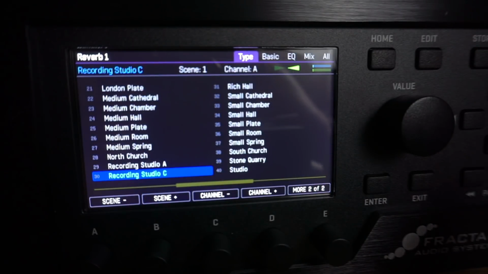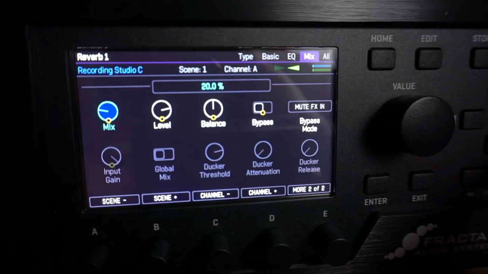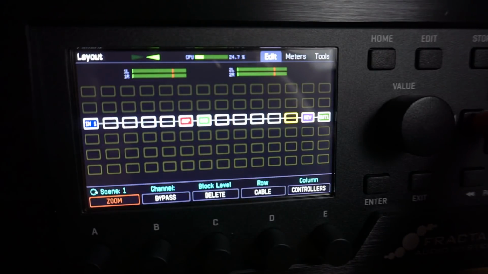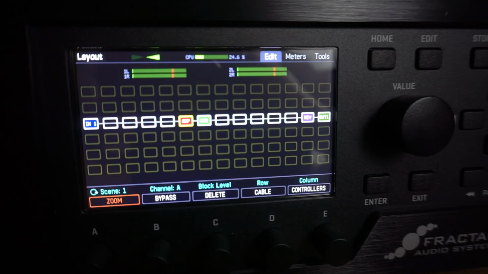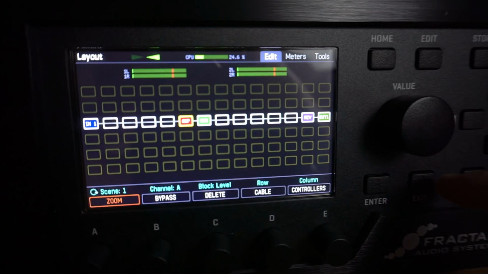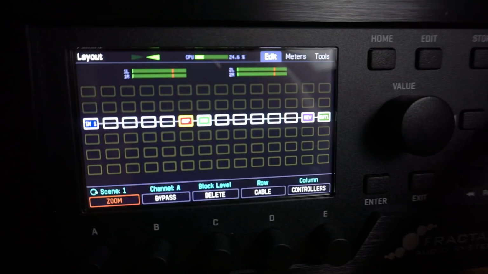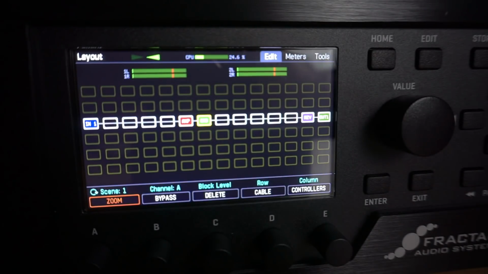I added a reverb block, Recording Studio C. And my mix is at 20%, which sounds like it would be kind of high, but this particular reverb is not very intrusive. So my amp right now is a Friedman HPE. And now let's go into the cab block. Before we do that, let me just show you what it sounds like so far.